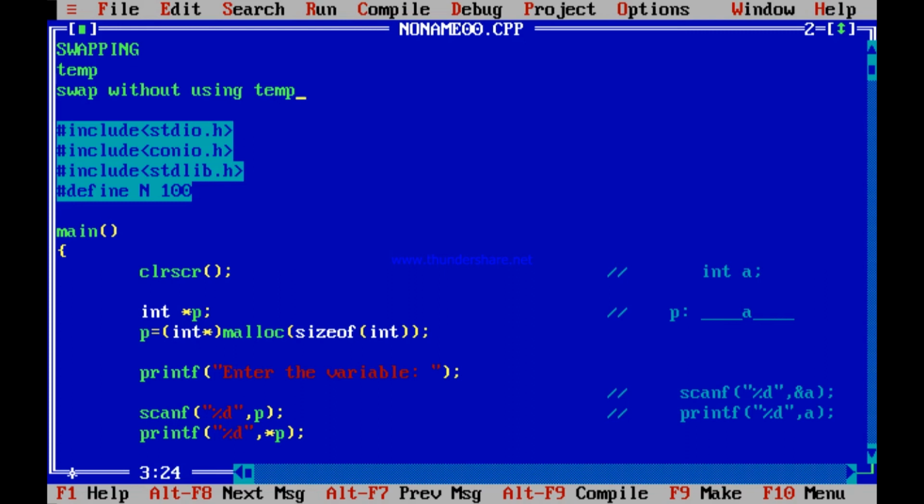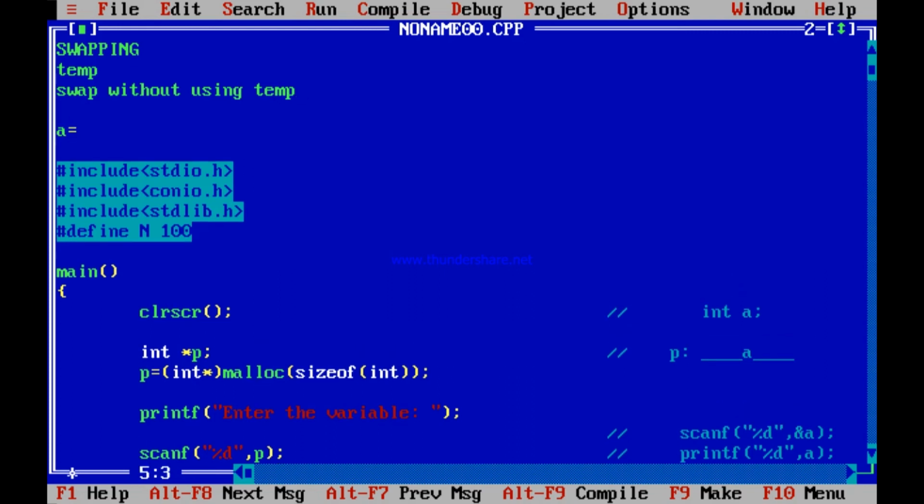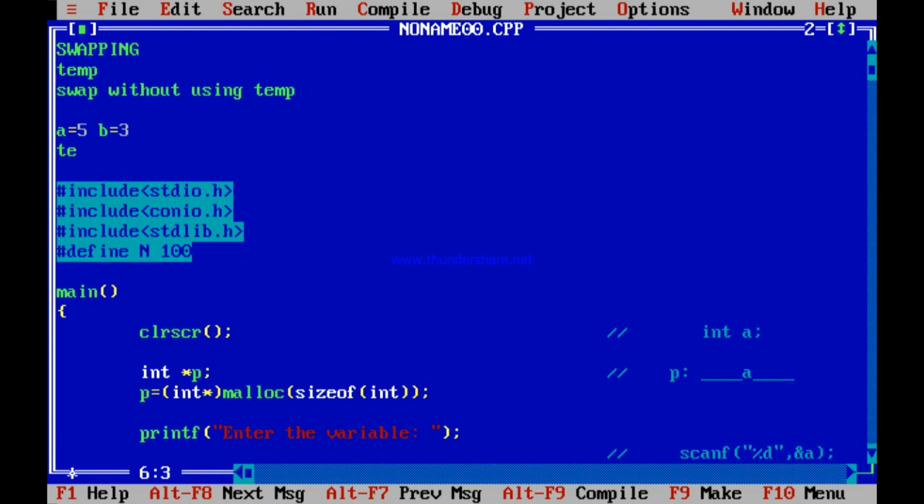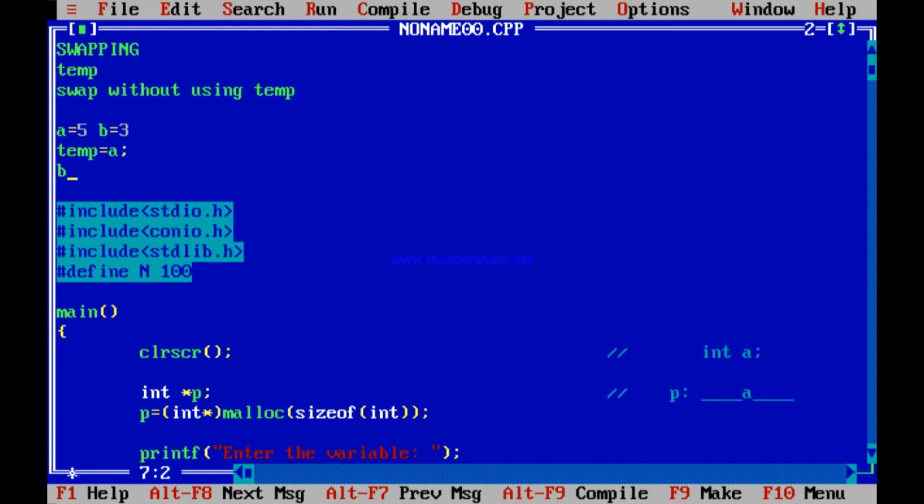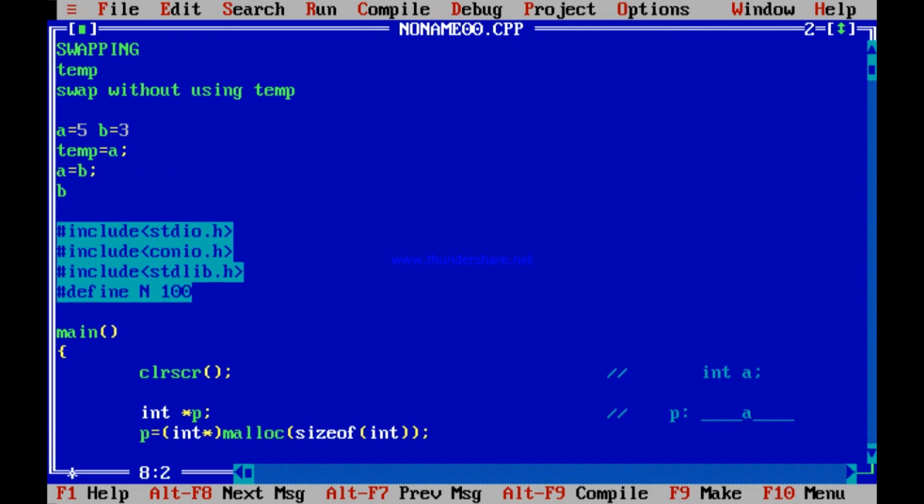Swap without using temp? Is it possible? See, when you have A equal to 5, B equal to 3, you write temp is equal to A, A is equal to B, and finally B equal to temp.